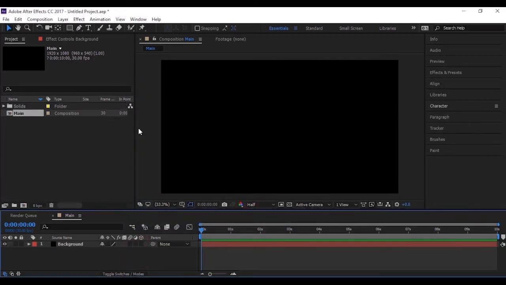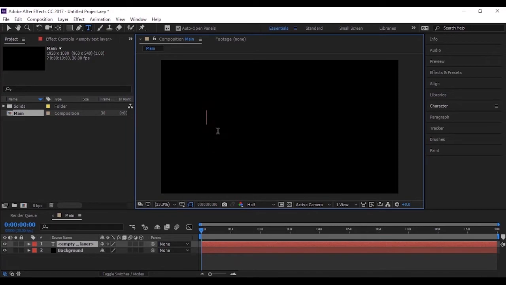Now grab the text tool. Click anywhere on the scene and type the text you want. Change the text color to white. I'm using the Game of Thrones font. You can get the font by following the link in the description.